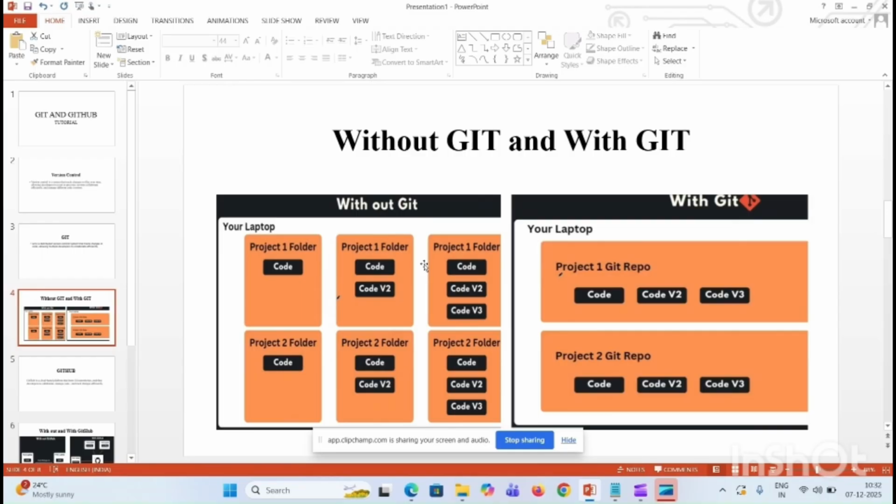For all the projects, the same process will go on, right? Like that, however many times you want to update, you can update that particular code. Okay, this is all about Git. Now let us know what GitHub is and what will happen with and without GitHub.